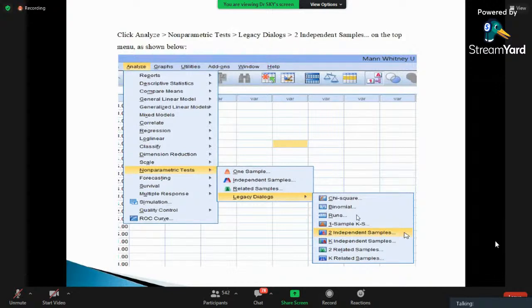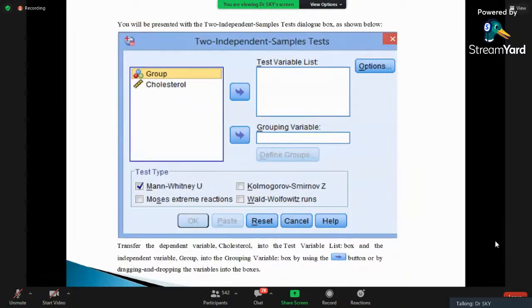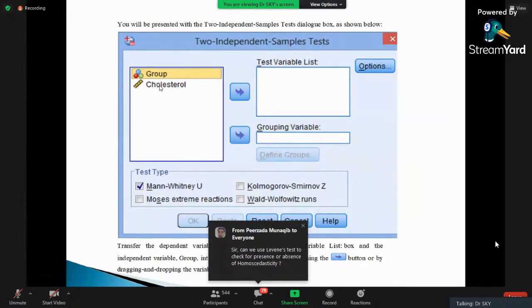Suppose here we are checking whether the scores of two groups, male and female, are the same. So we'll go to Two Independent Samples, and such a dialog box will be opened. Here there is another example of cholesterol, male and female, and this is the score.